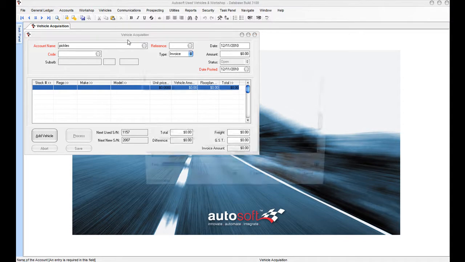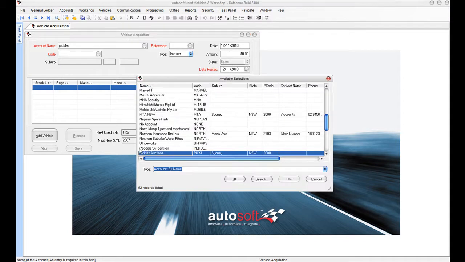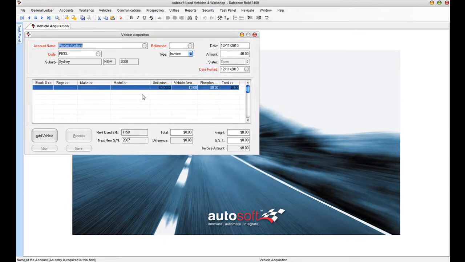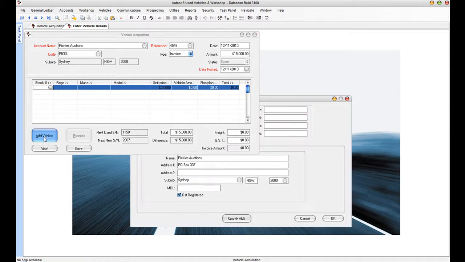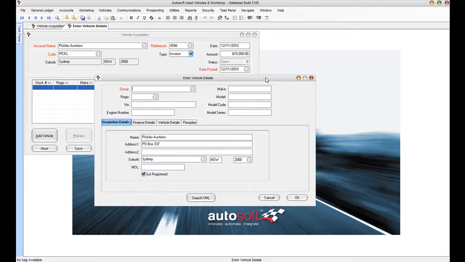We'll type in the word Pickles and hit F4, or hit the little ellipsis there, to get the list of vehicle suppliers. Adding that onto the vehicle acquisition, I then proceed to put in the invoice number from Pickles Auctions for this particular vehicle. I put in the amount that I've paid for the vehicle, then I simply hit the Add Vehicle button. I now enter the vehicle details, and this places the vehicle into the vehicle database.